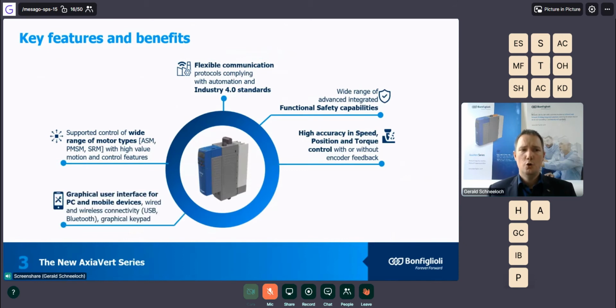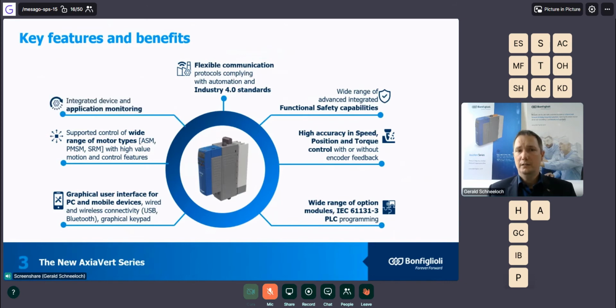For user interface, we offer an optional keypad and graphical user interfaces for both PC and mobile phones. An integrated PLC variant can be used to adapt the AxiaVert more easily to the applications. AxiaVert is also monitoring itself and also the commissioned application with several features like a set of actual values of the device itself, motor, encoder if attached, and a user-friendly fault list. This makes AxiaVert a great asset in a lot of applications with great opportunities to adapt the devices easily into the machines.